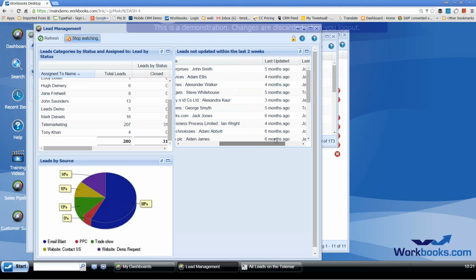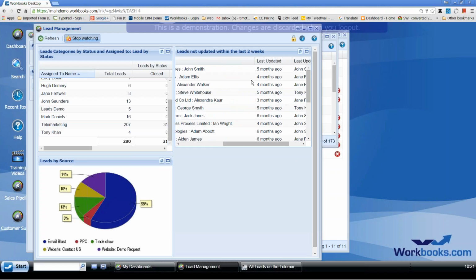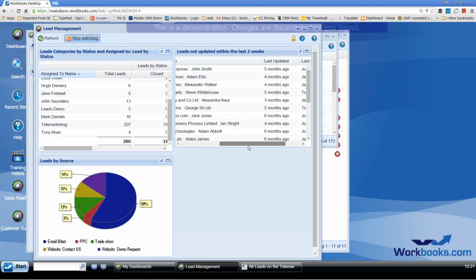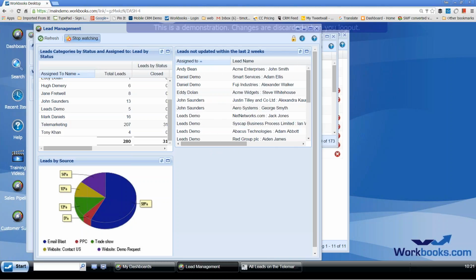This is quite a nice example here, looking at leads that haven't been updated in the last 2 weeks. So we can see here instantly, because there's an audit trail in Workbooks, because we know when we use Workbooks for recording your phone calls, things that you've done, then we know how often we're touching that prospect, that lead. So this is a nice example here of showing you at a glance in some kind of sequence those leads that maybe you haven't touched recently, you've forgotten about.